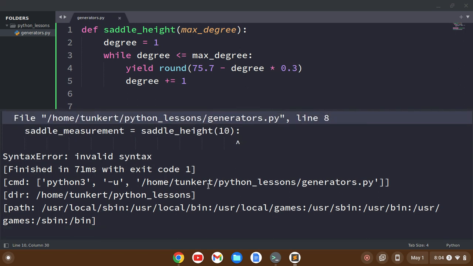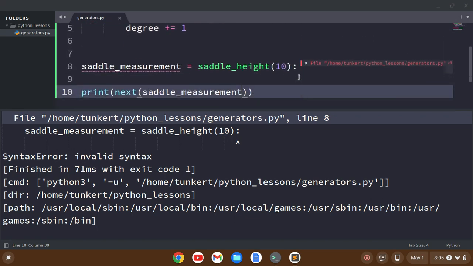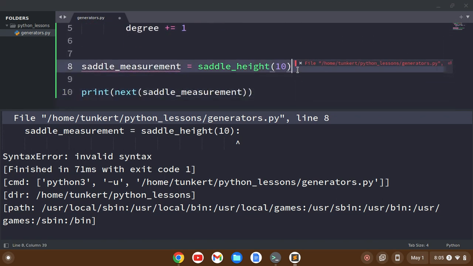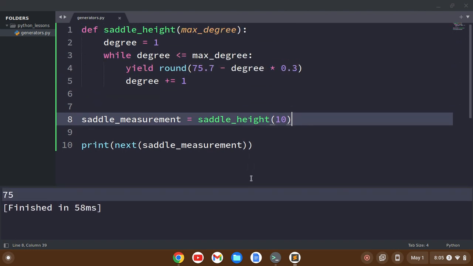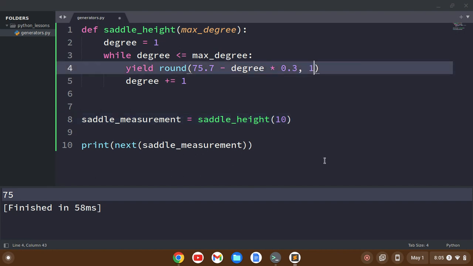Okay, well, I actually put a colon here, so I shouldn't be doing that. All right, let's try this again. If I build this, I get 75. And I get 75 because I didn't pass in a parameter for rounding. I want to round to 1 decimal place, so let's do that again. And I get 75.4, which makes sense if you take 3 millimeters off this 75.7.